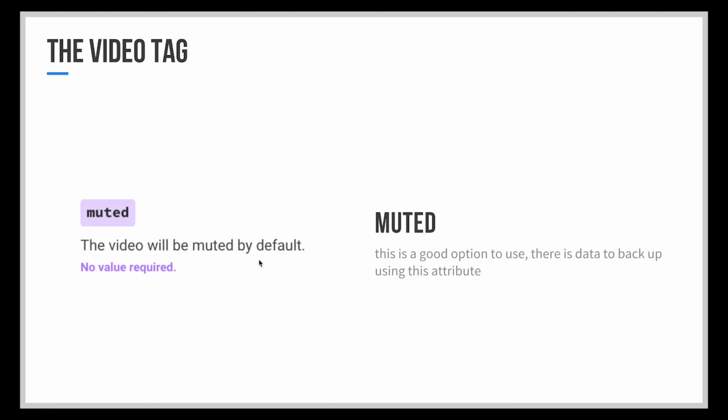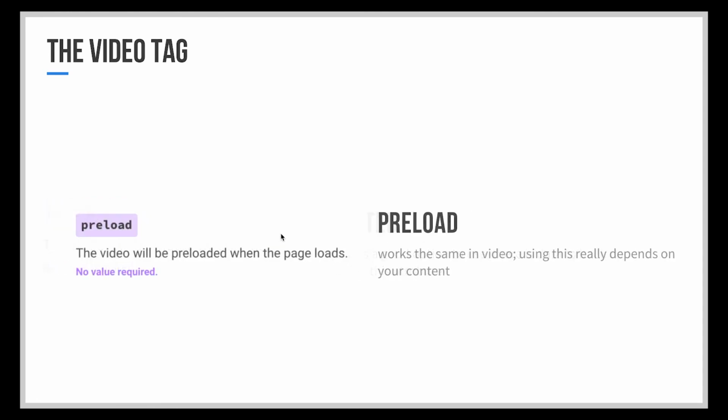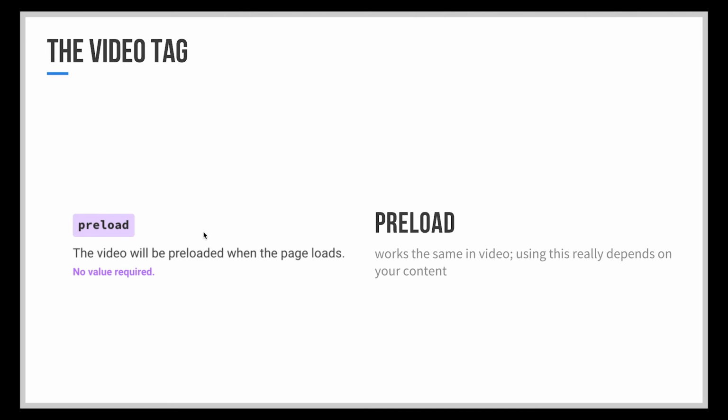Muted is a good option to use as part of your video tag. If you watch video on your phone, most of the time it's muted to start out with, and that's good practice. So you should do that for your users. Preload works the same. Using this depends on your content, whether you want your video to be ready to go once you press play. Otherwise, if you don't have preload, then once the person clicks the play button, then it'll download the file from the web.